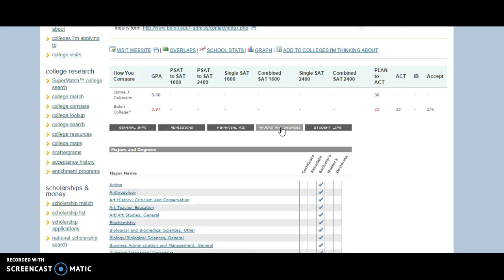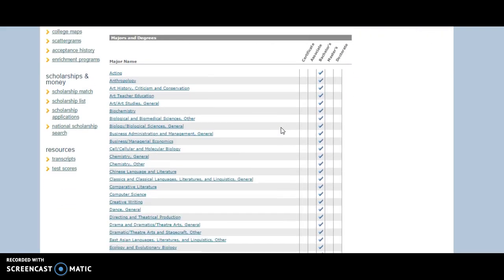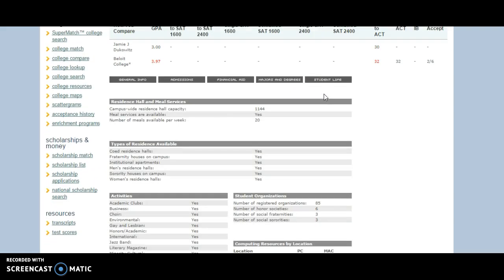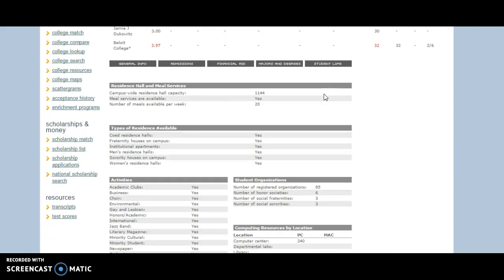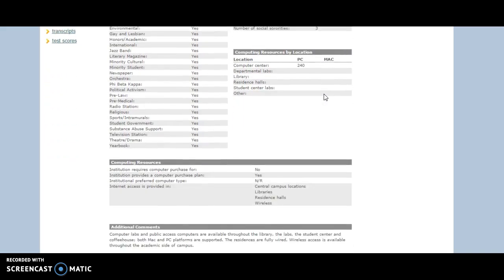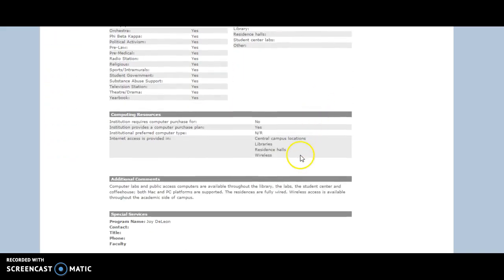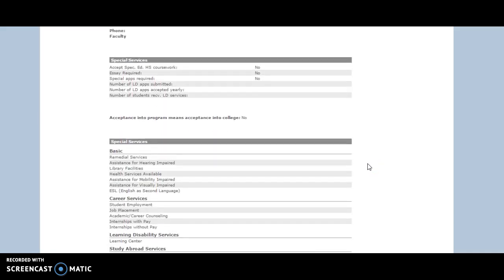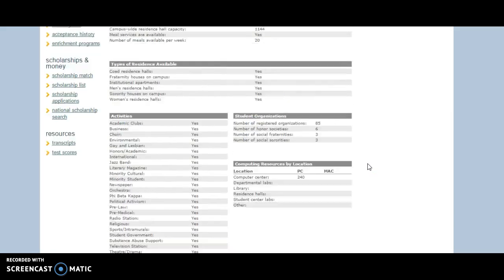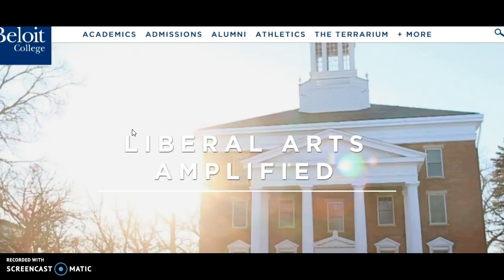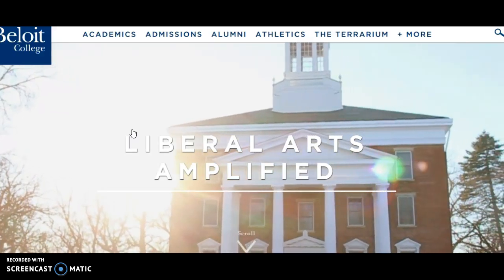Majors and degrees that school offers, and student life, clubs, fraternities, sororities, extracurricular activities, whether or not the school is a laptop campus, what kind of computer access they have, what special programs that they have. If the school interests you, you can go to the school website to find out even more information.